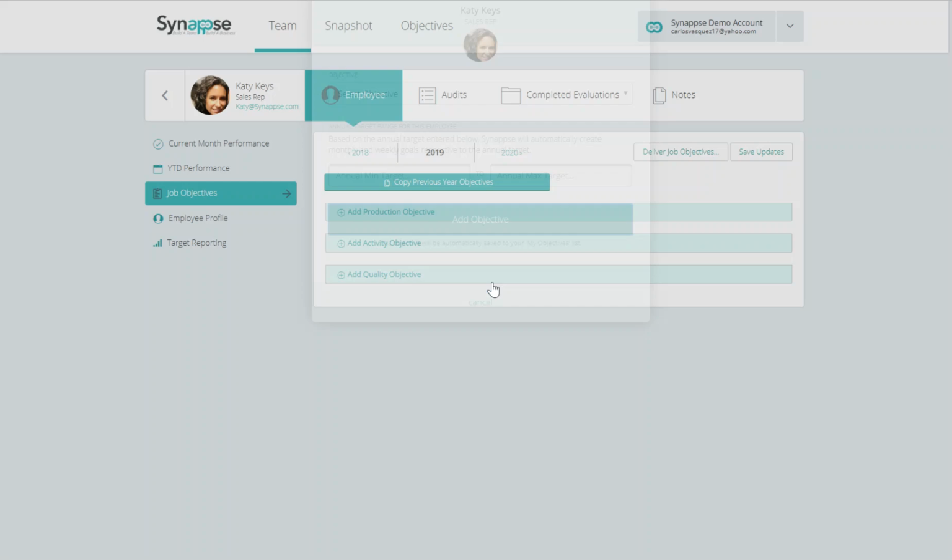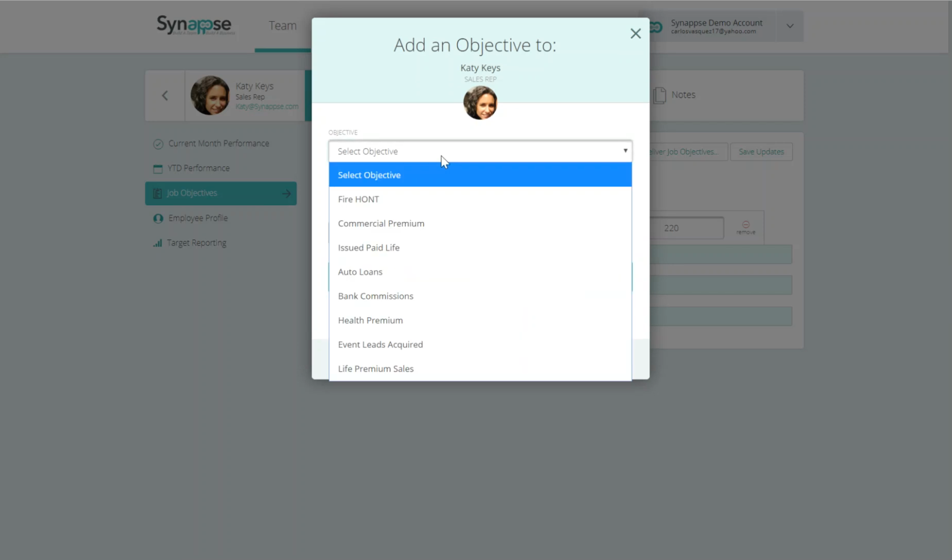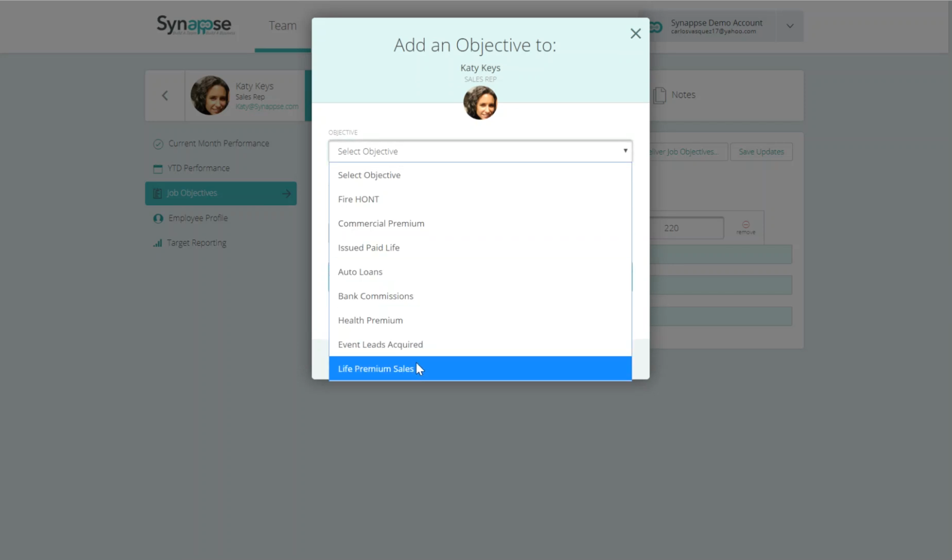So when we add that objective, it automatically populates in here. So now she's got her job objective of 180 raw new auto policies to 220. We're going to add one more. This time we're going to add one that's currency based.